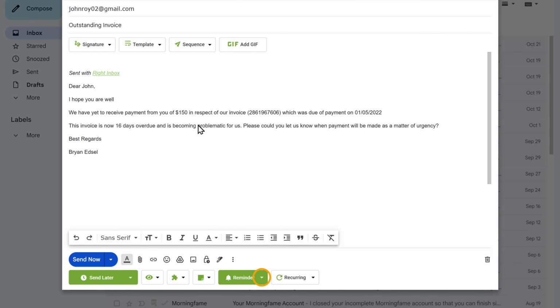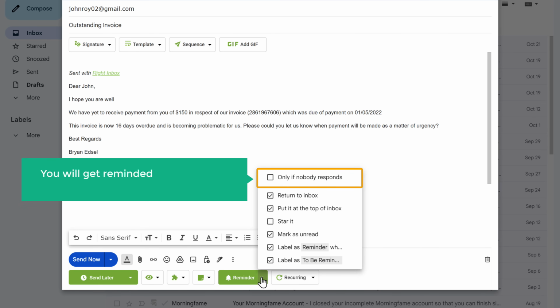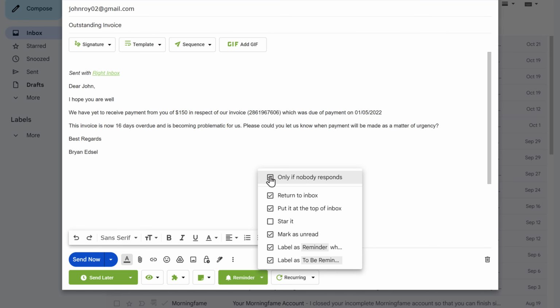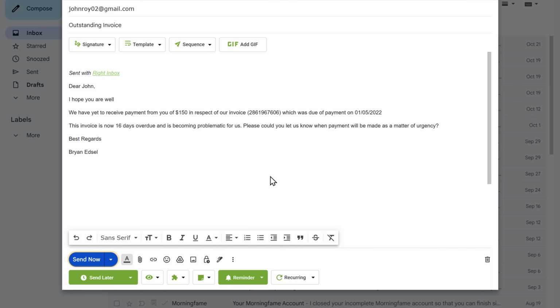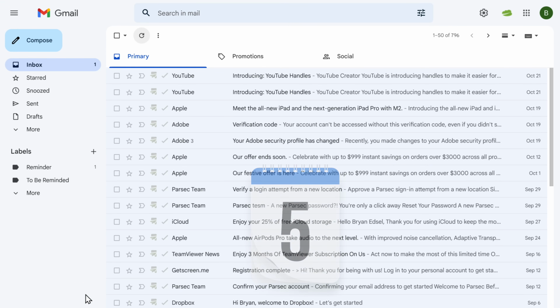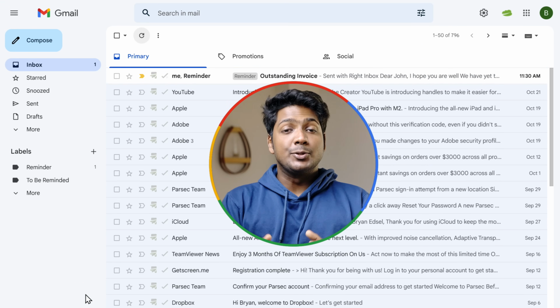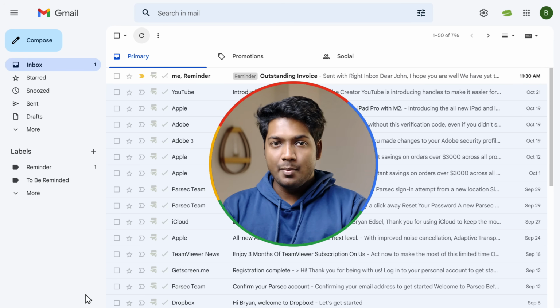Next here, click the drop down menu and make sure this option is enabled so you will get reminded if they haven't responded within the time you have set. Once you're done, click send. And after 5 days, if they haven't responded, you will receive this email at the time you have set like this. So this is how you can set a reminder for yourself about an email.